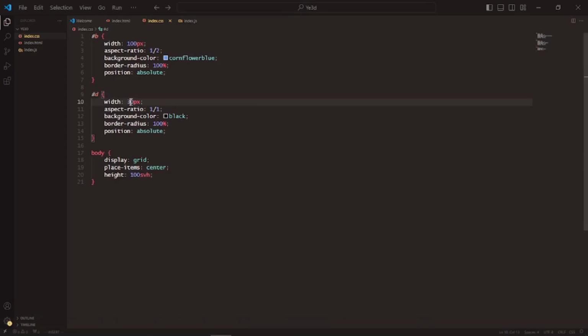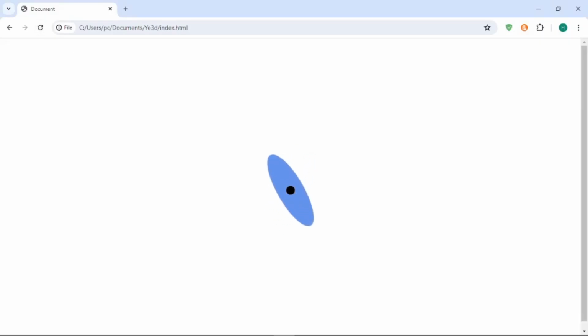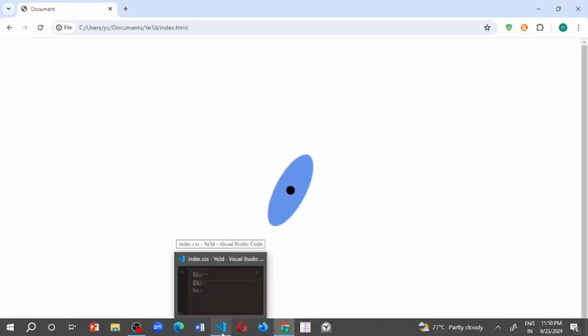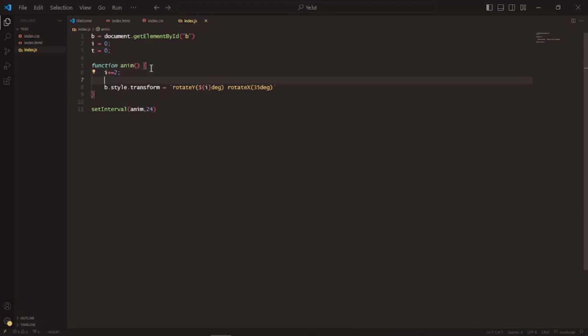And then I'll increase the width to 30 pixels. No, 20. Now what I'm going to do is make this ball bounce on this circle. So I'll create a new variable called t, which stands for time, and then I'll be increasing it by 2.